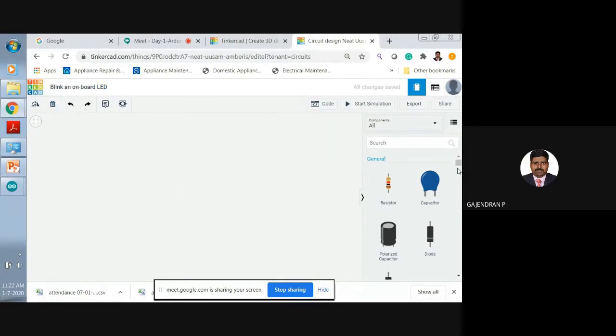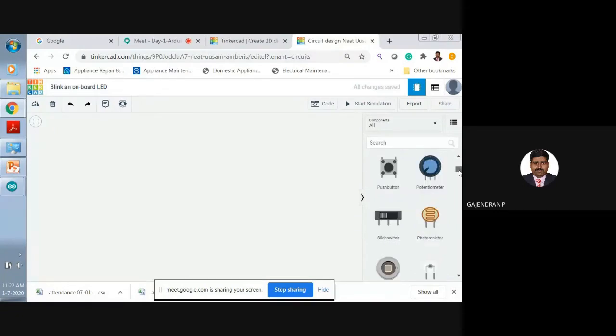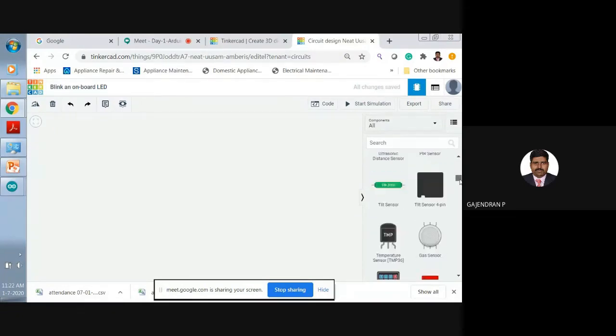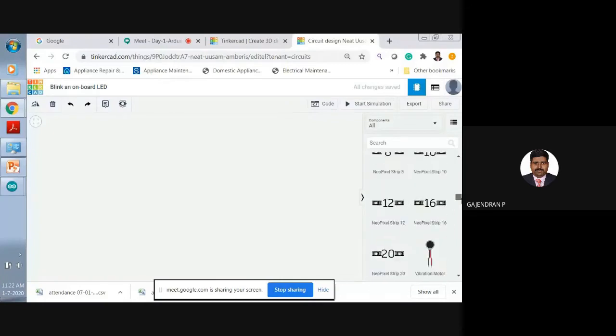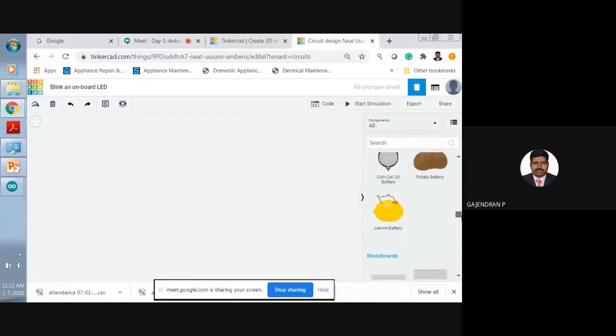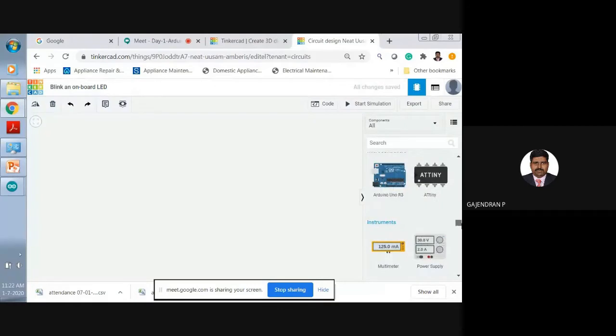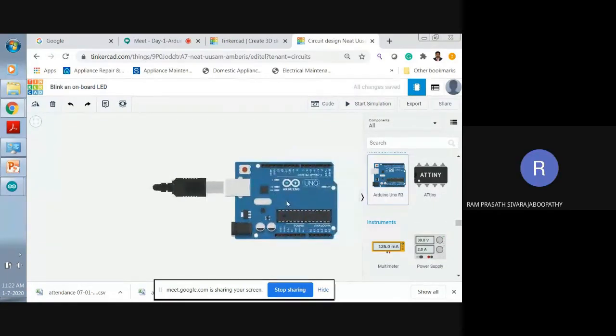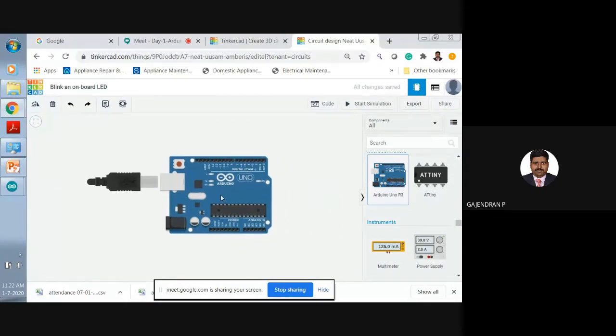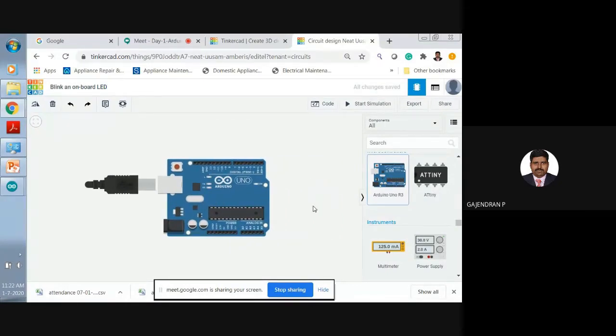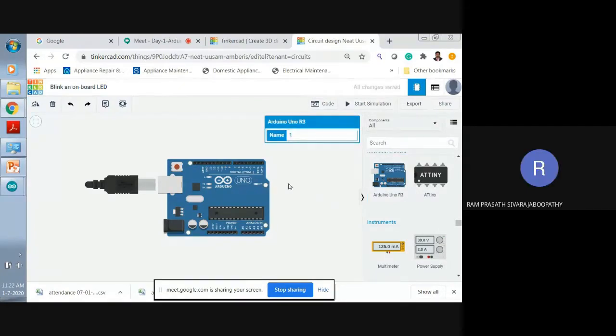Tell me, for our experiment, what component do we need to pick? Please help me choose the component for onboard LED blinking. Can anyone tell what I need to pick from this list? What are the components we need? Hello? LED, resistor? No, for the onboard LED alone, simply the microcontroller board alone is sufficient. See here, Arduino board alone.